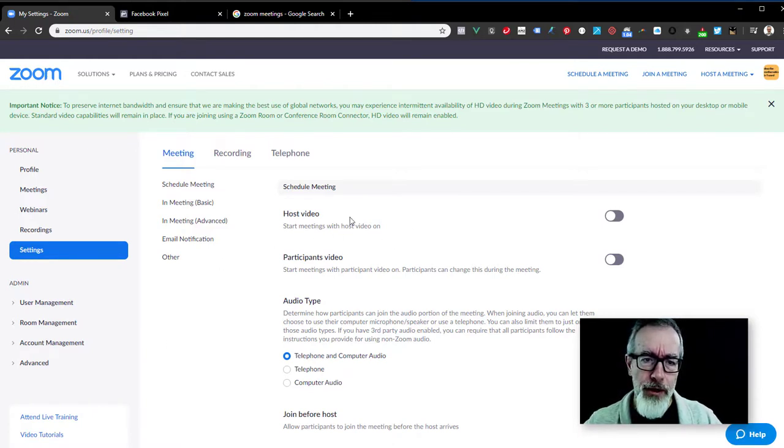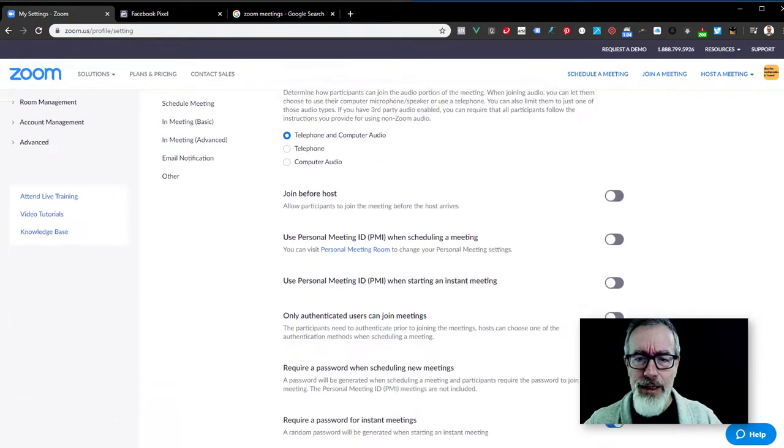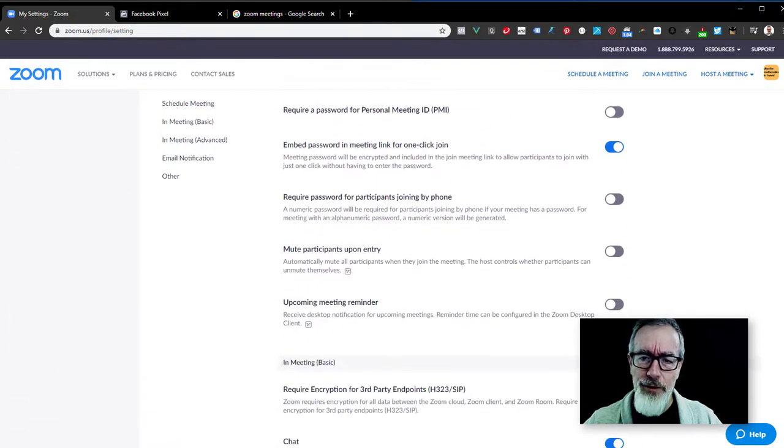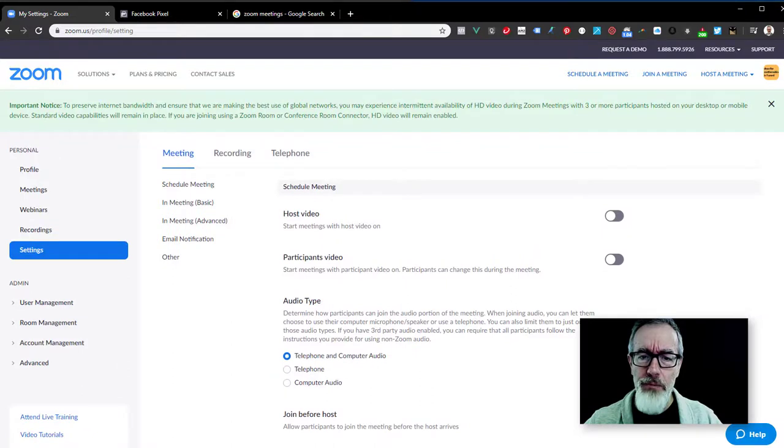So here are some presets that affect what happens when participants join the meeting. And here's how this works. So host video, you can preset these with these settings here if the host video or the participants' video are on by default when they join the meeting. Okay, I have my defaults set to off.